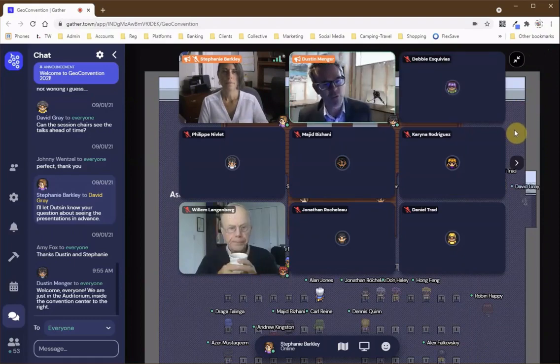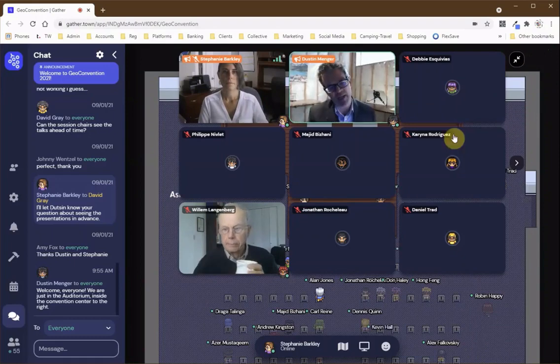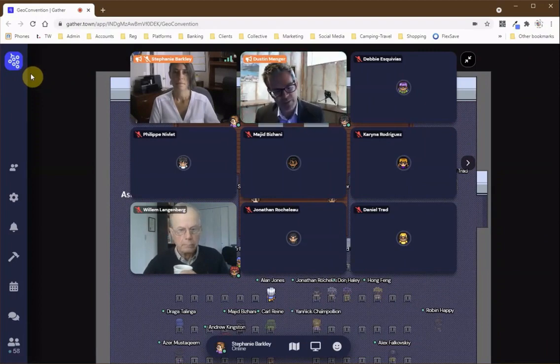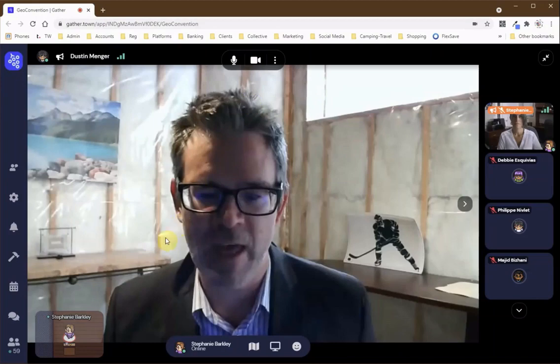Additionally, if you do want to make your screen a bit bigger, you can minimize that sidebar that has the listing of all the attendees. You can minimize that to make your screen a little bit bigger. If you click on somebody's video or if you click on the screen share that I'm going to do, that will also make that bigger for you.